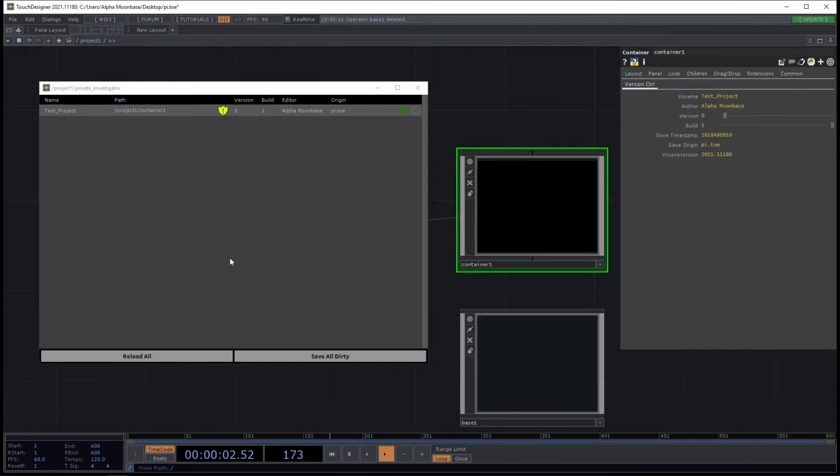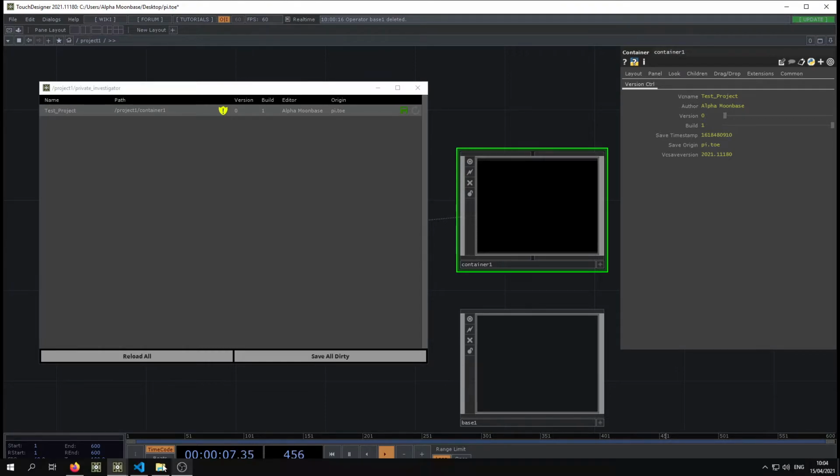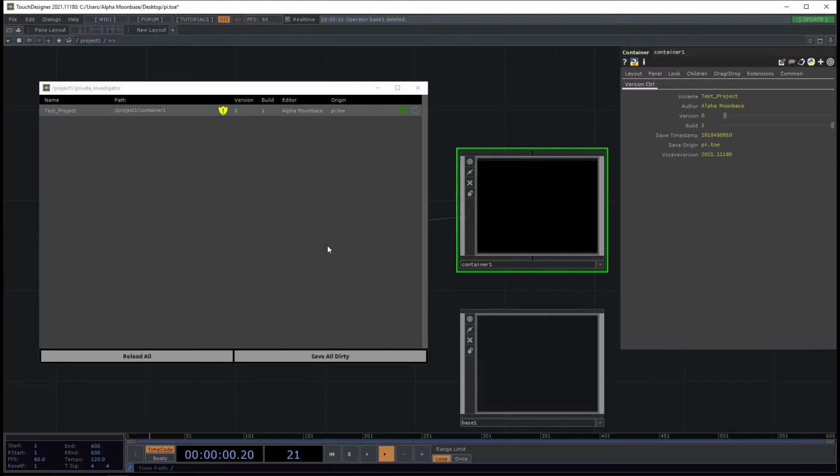Let's close the window. And what you can now see is that our tape recorder changed to this yellow exclamation mark button. So this now means the private investigator has found dirt on our suspect. So we have changes inside of the container that are different to the one already on our disk drive, or on our local drive. So what can we do? We have here now two possibilities. We have the save button, which is here, and we have the reload button.